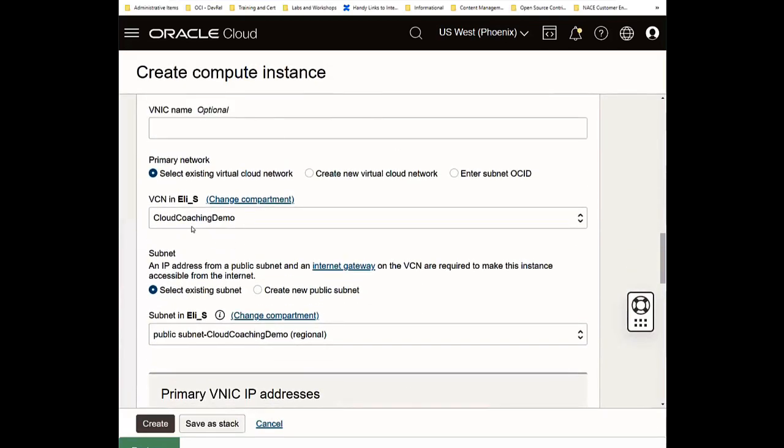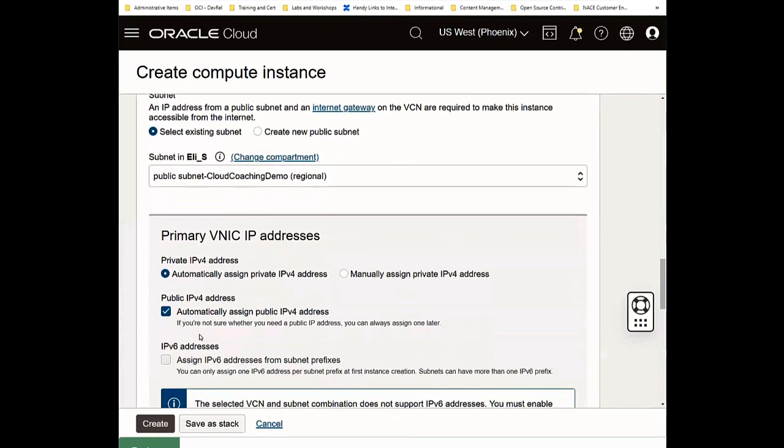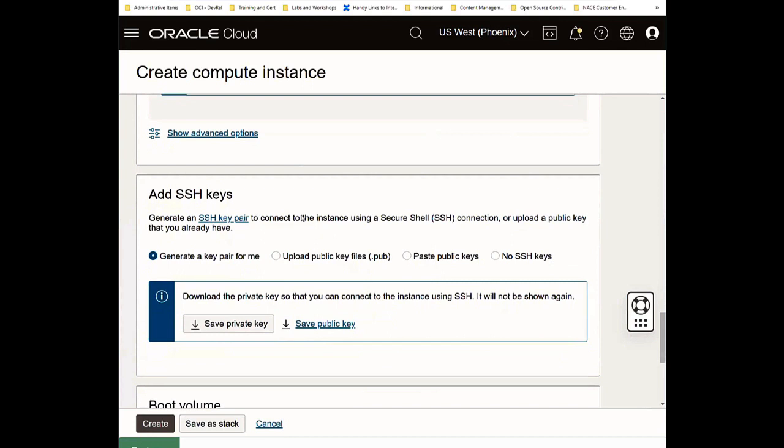We're going to pick our network here. So the VCN, this is going to be a public-facing web server. So we'll want to make sure it's in the public subnet. It will automatically assign a public IPv4 address that is accessible from the internet. And in this case, we can either generate a key pair. So if we want to SSH, which we do, we'll generate the key pair. Make sure you download the private key.